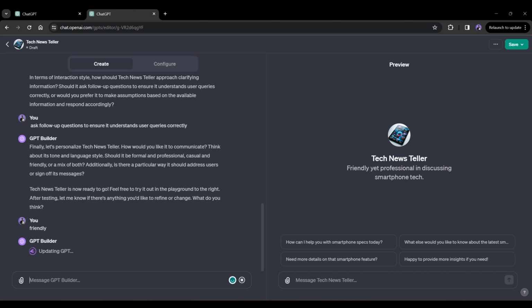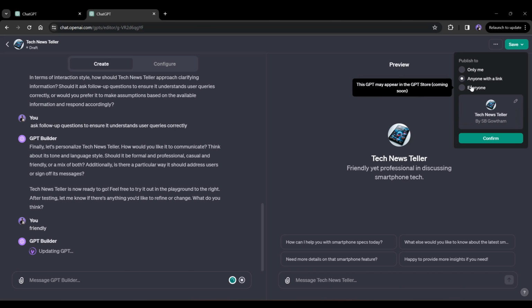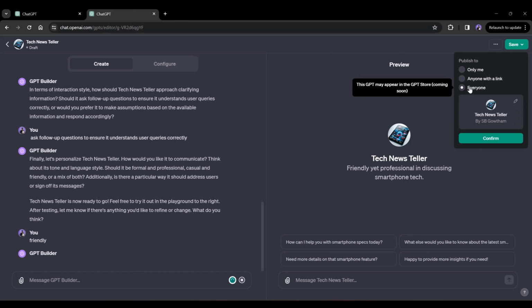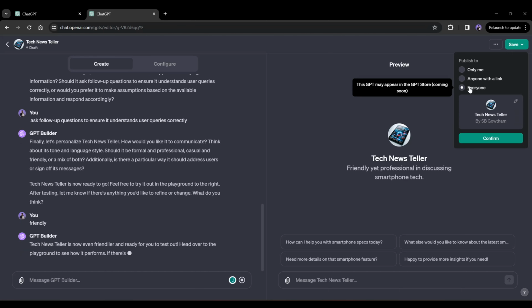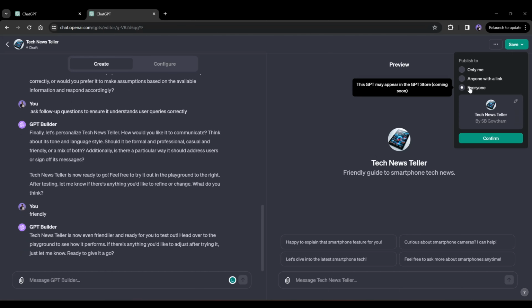Okay, once this is done, what you have to do is, on your right-hand side, click and share this with everyone, and only then will you see it in your upcoming GPT store. You can see the message that this GPT may appear in the GPT store, coming soon, because the GPT store has not yet been released. So just click everyone and confirm. Your GPT is ready.